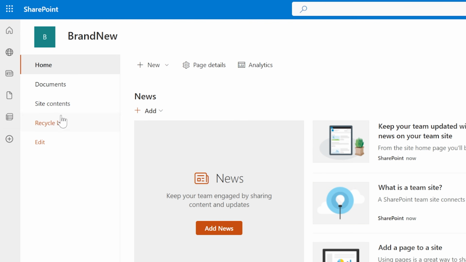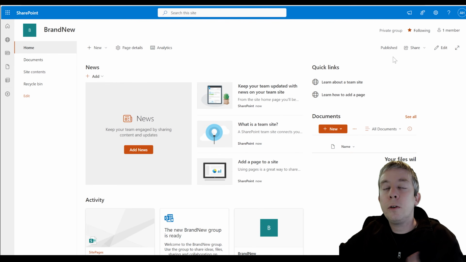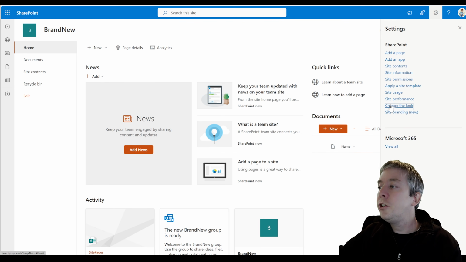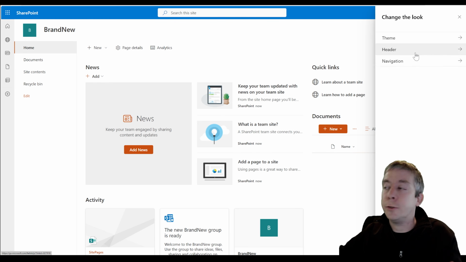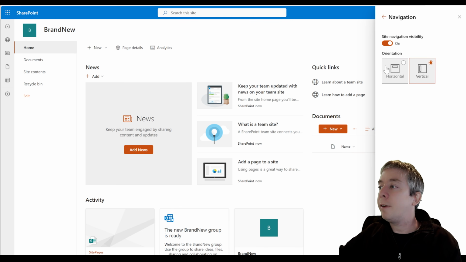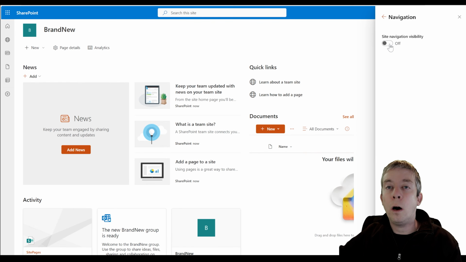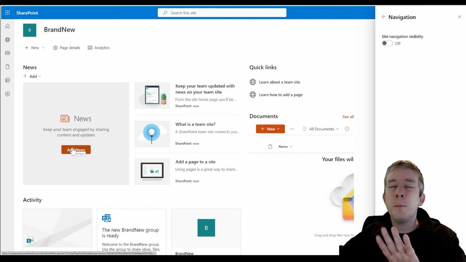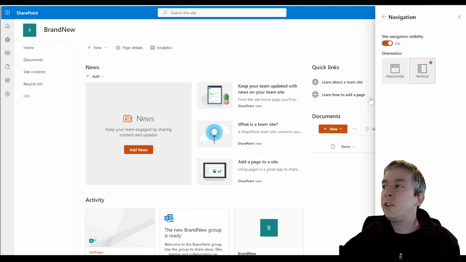Now, if we want to hide all of the links on the left side navigation, there's a few ways to do this. Let's go to the gear icon, change the look, and this is in modern SharePoint. And under navigation, we can turn off the left side navigation. So you can easily turn that off.